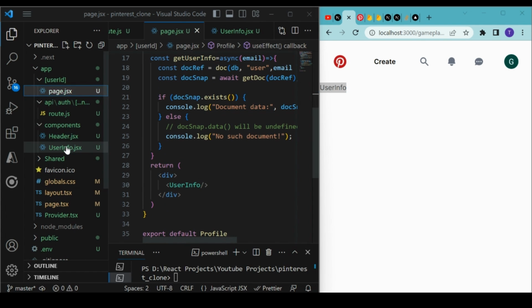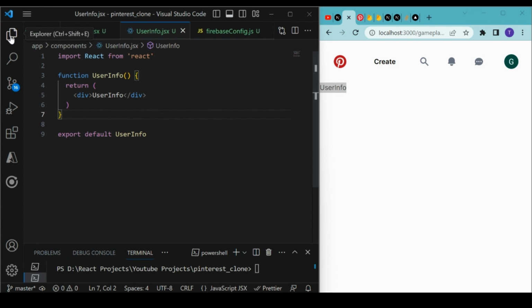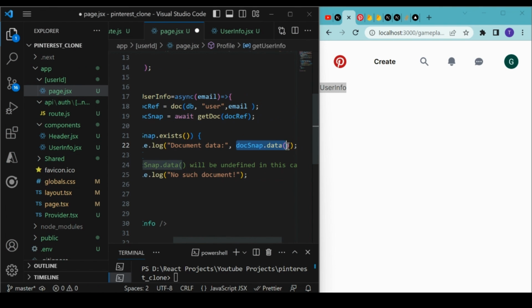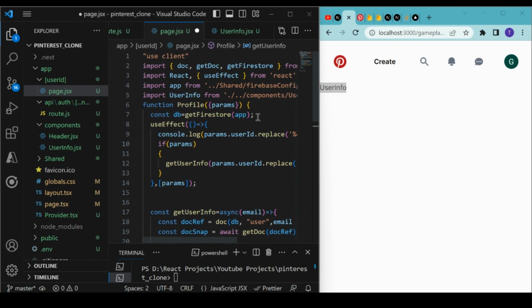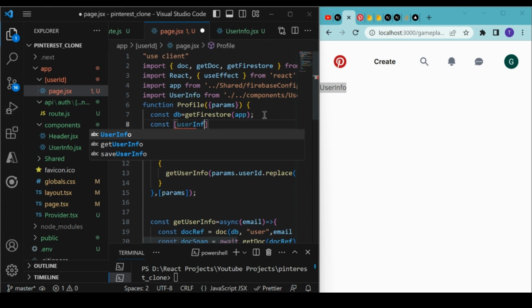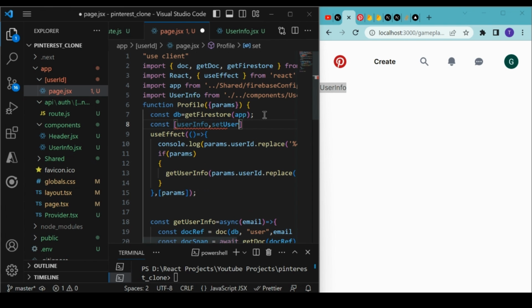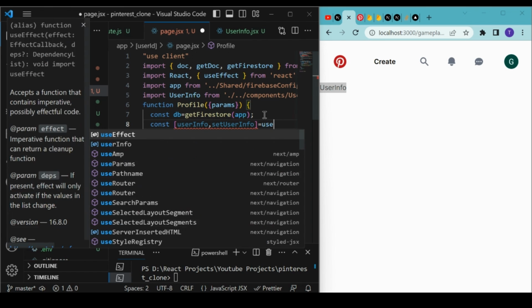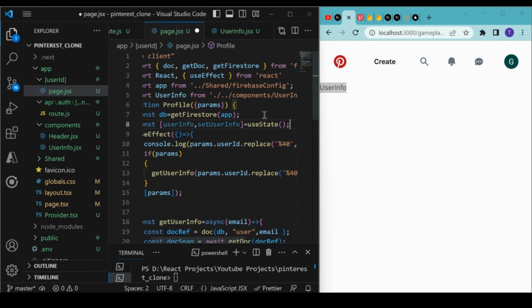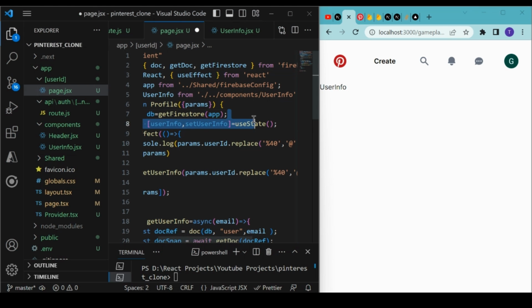Now go to the UserInfo and let's define some information. Before that, we have to make sure we pass the necessary information. So we got this data, right? So that we will store it in one state. So we will call const userInfo, setUserInfo is equal to useState. Okay, and then make sure to add this useState. Okay, means you have to import it here like this and save it, right?